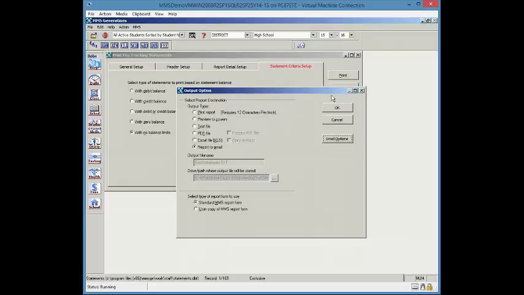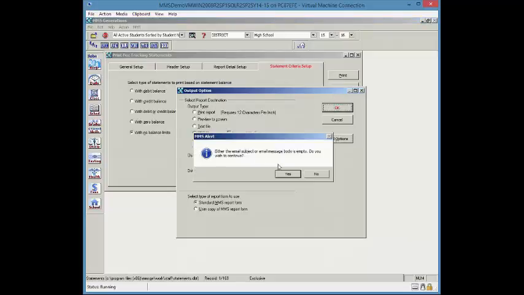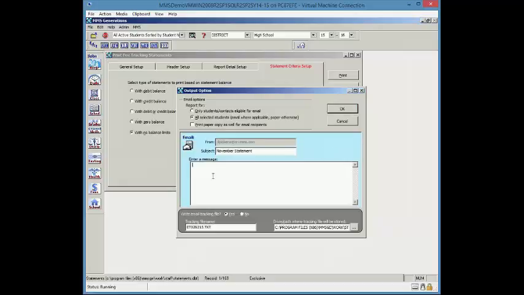You can click OK, excuse me, the subject. So it's letting me know that either my subject or the message body is empty. So I filled in the subject, I didn't do the message body. So it's letting me know. I can opt not to continue.